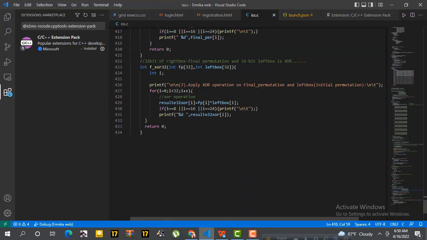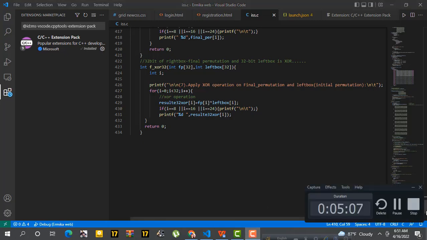And then the 32-bit right box final permutation and the 32-bit left box will be XORed. So we apply the XOR operation for the final permutation and the left box initial permutation. So our final result is the 32-bit XOR. So thank you, sir.